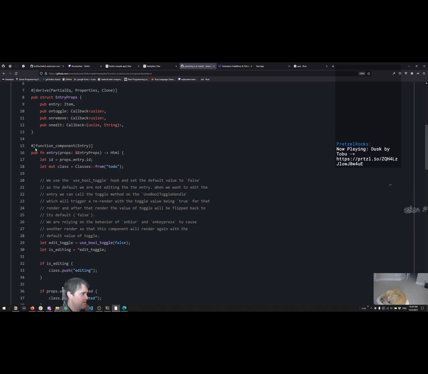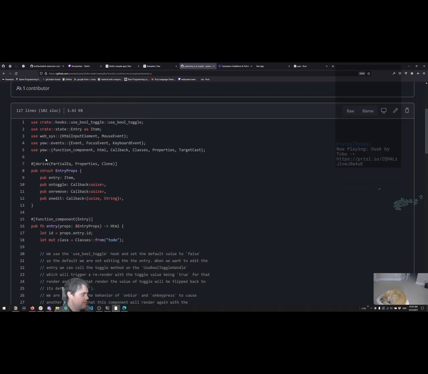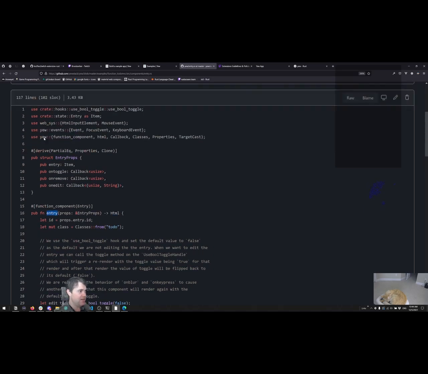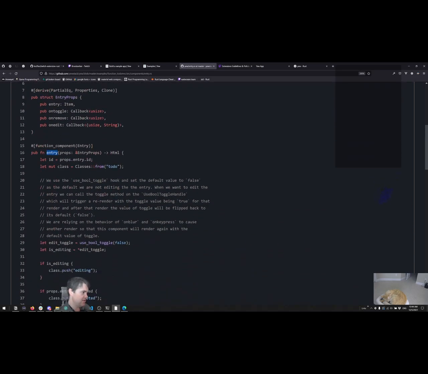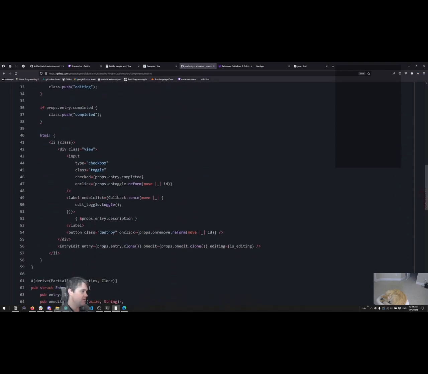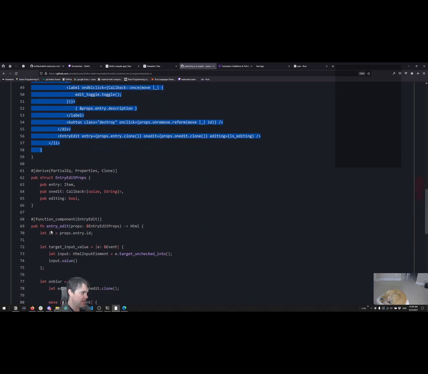Then, oh, this is interesting. So this is just a function that's in this file. This function is not impl'ed on entry like this. Oh, it's a function component. That's what it is. Got it.